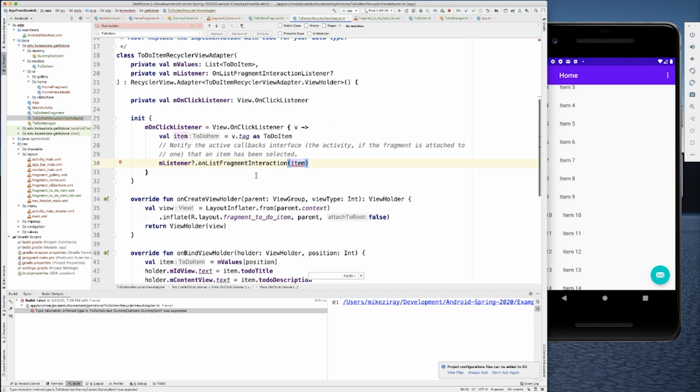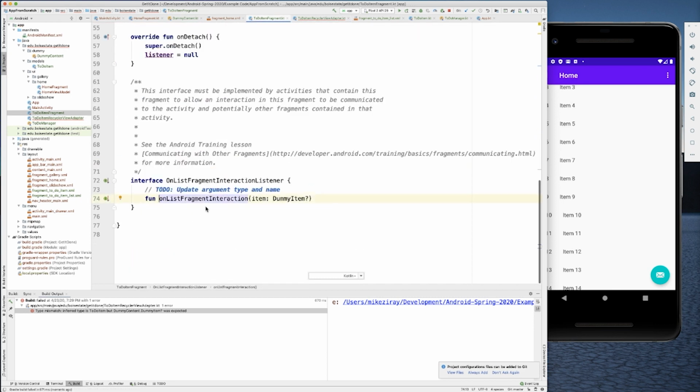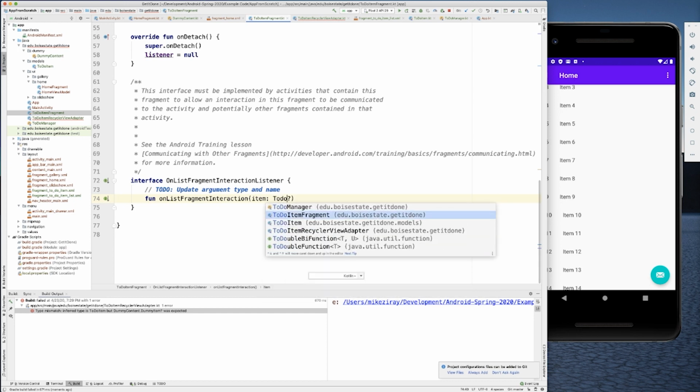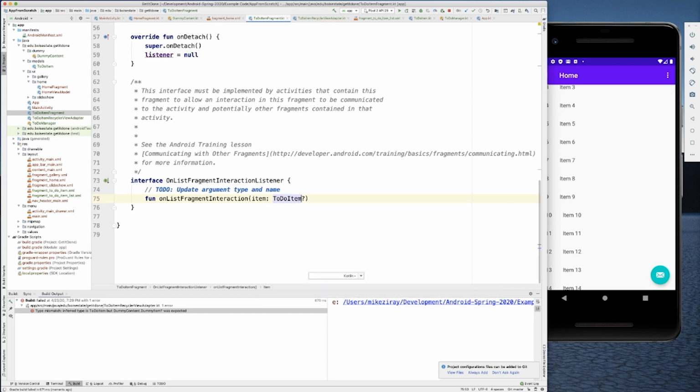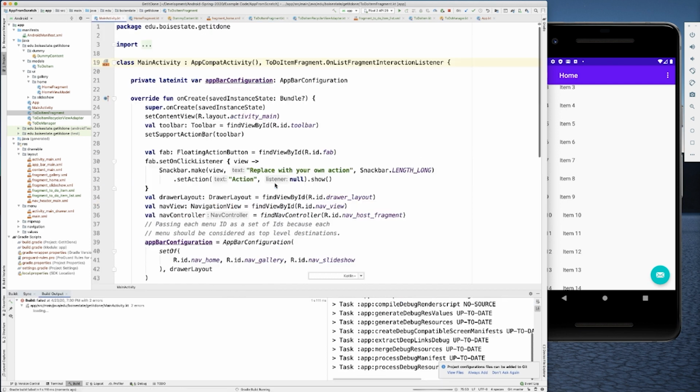Okay, so the listener in this case, if we hover over this, is expecting that dummy item. We can actually go through the entire application, and what's probably easier is to keep that dummy content class and then refactor from there, but whatever you want to do. So let me jump into this on fragment interaction definition. So just command click, and again, it's expecting a dummy item. So I'm just going to do to-do item. There's probably a slightly faster way of doing this. But again, let's give it another compile.